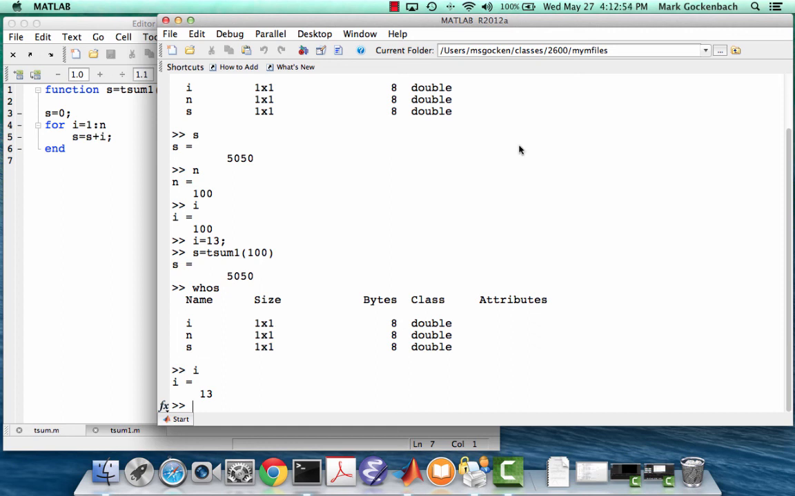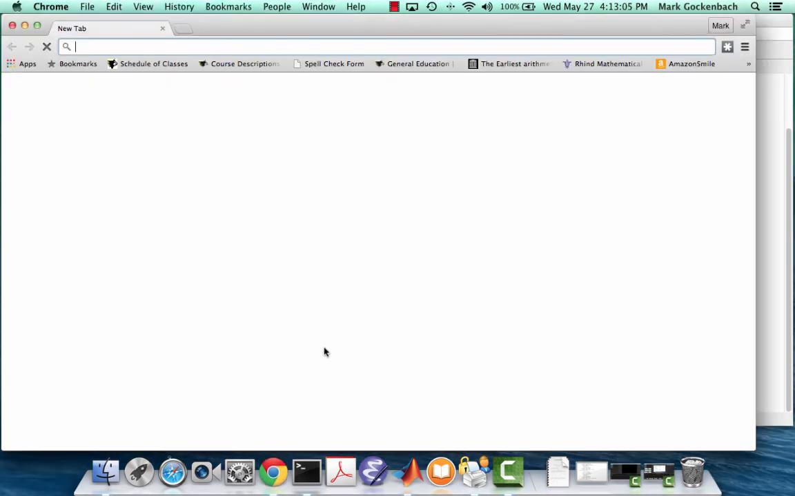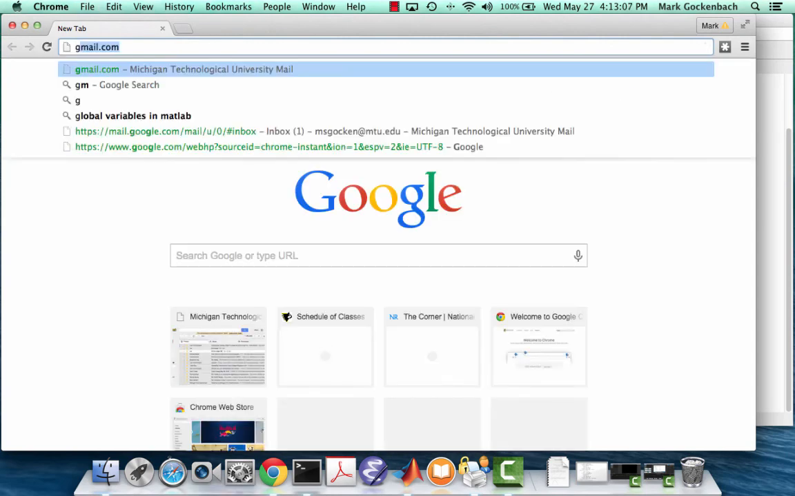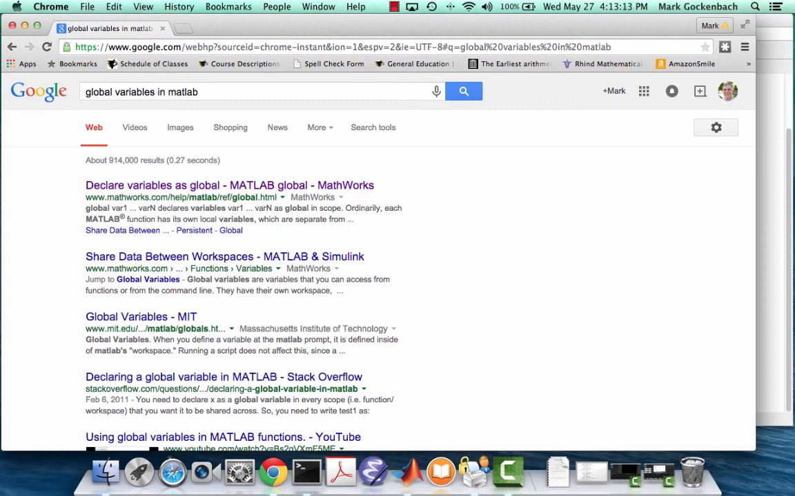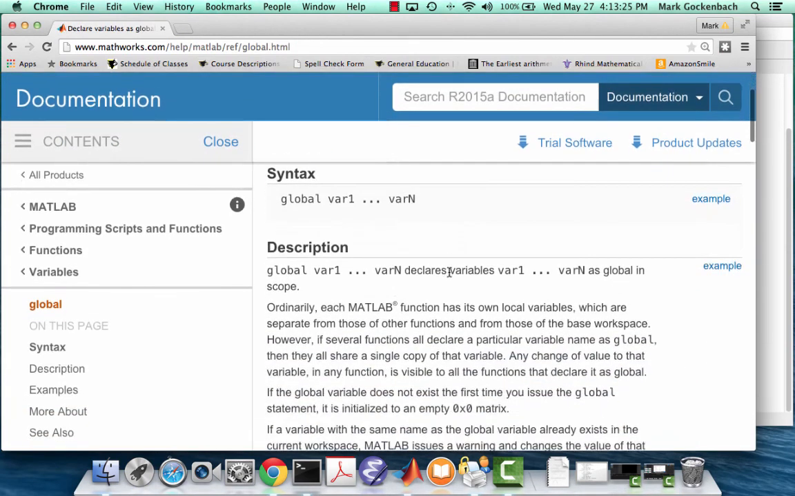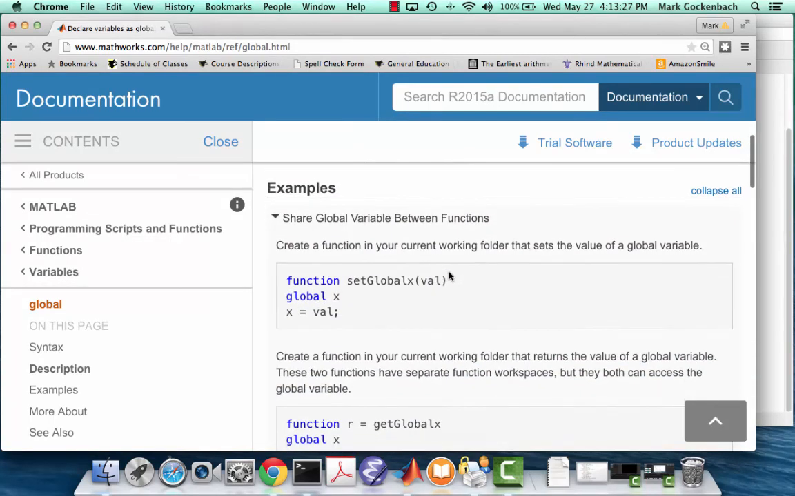Matlab does allow global variables. A variable is global if it's visible across different functions. I don't recommend using global variables usually, and I'm not going to use them in this course. But if you're interested, I recommend using this Matlab documentation. I do a Google search on global variables in Matlab. This page will explain how to use global variables. Once again, I don't generally recommend this, and I'm not going to use global variables in this course.